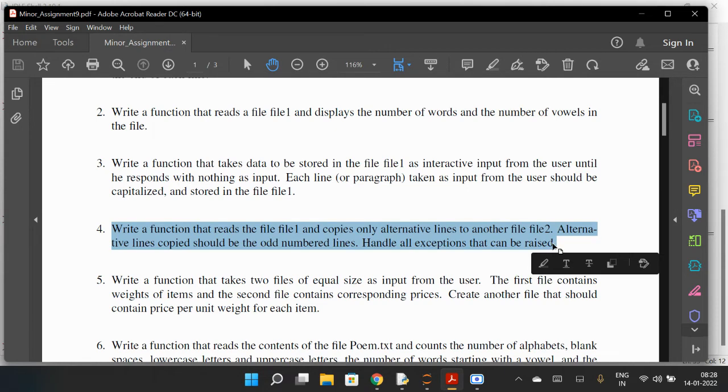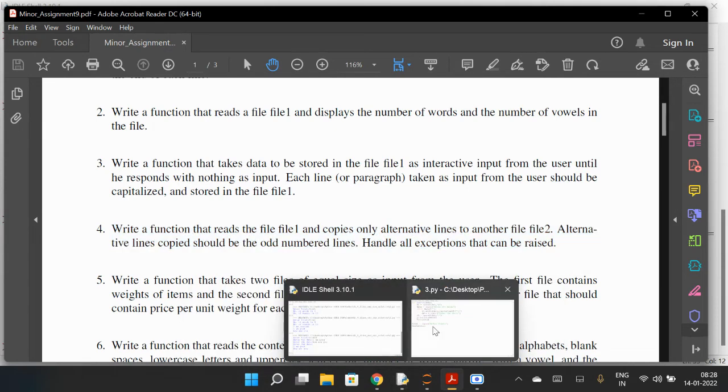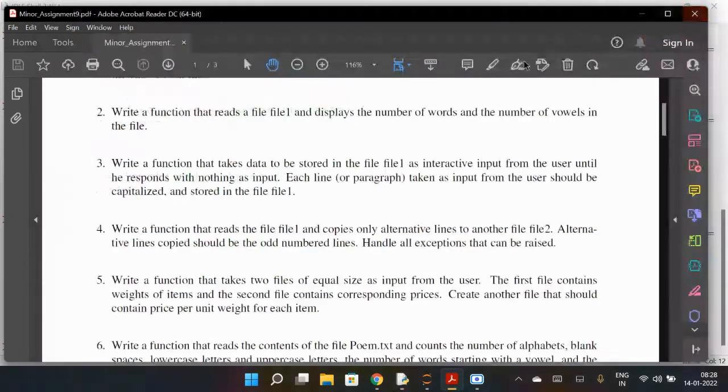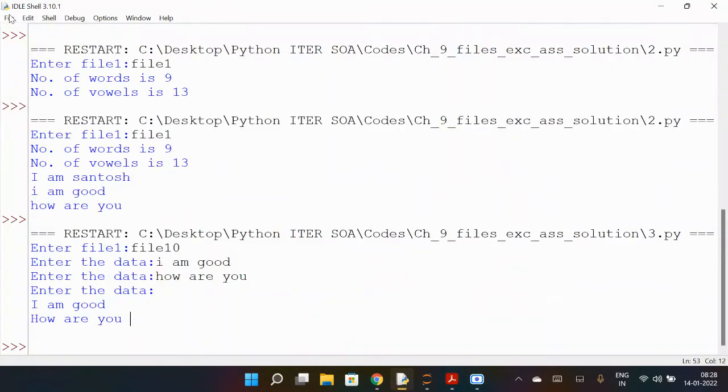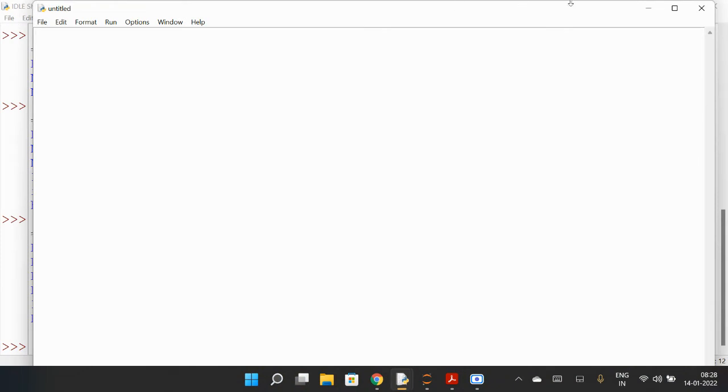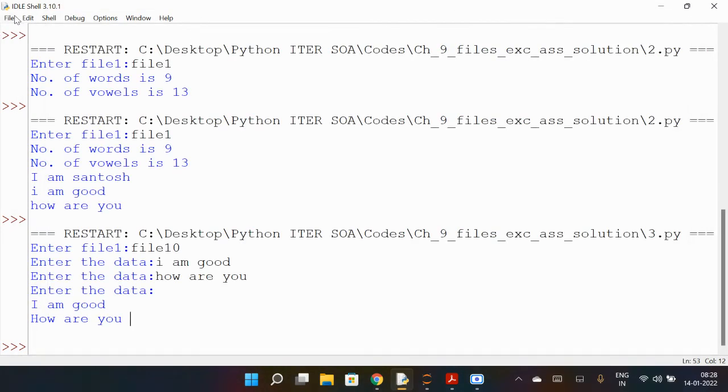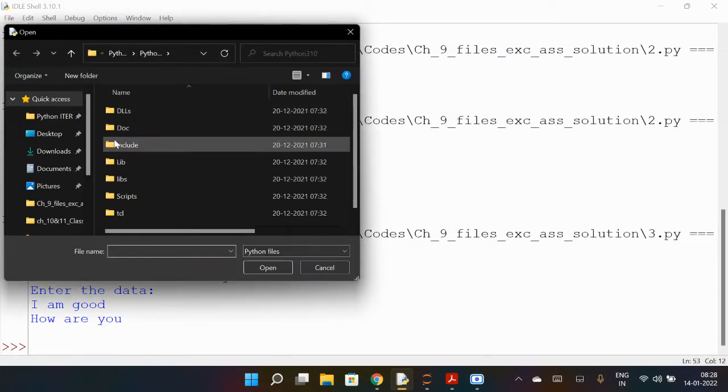So I will ask you to share your screen. I'm again showing the first question to you. You just take help from there. Those who have done, good. Those who have not done, do it now. So take help from this question. First one, you can take help and write. You just have to copy the odd lines from file 1 to file 2.